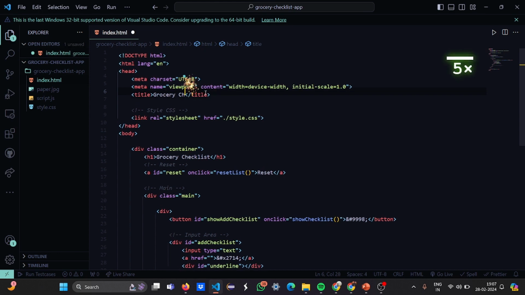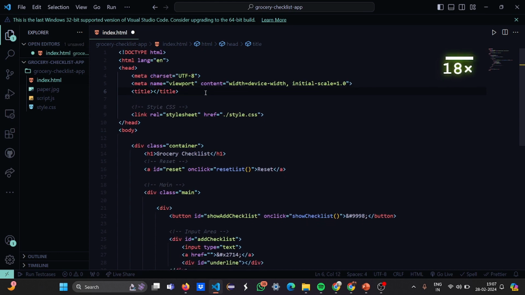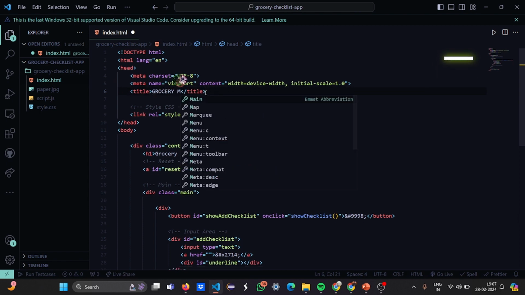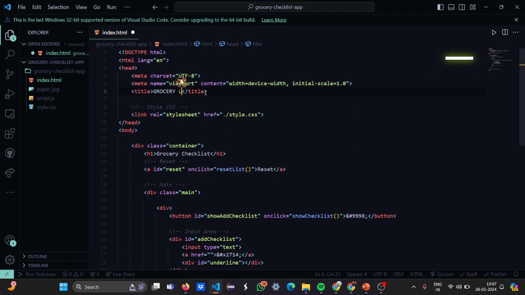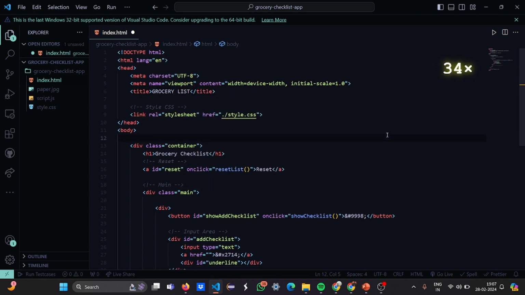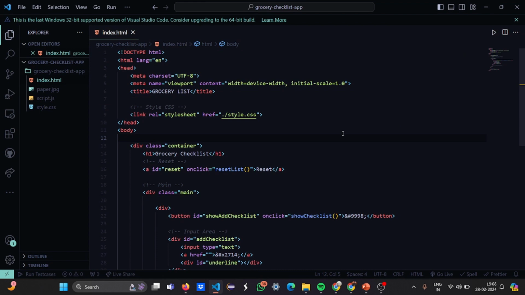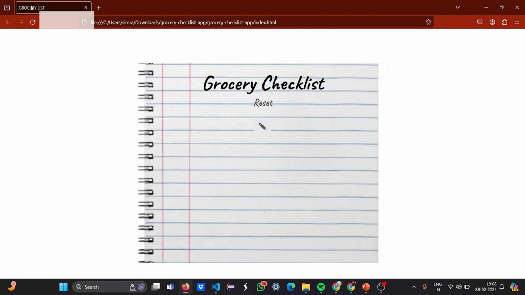Let's change it to grocery list. Okay, save it. Move to the file folder, like your web application, and change it. Okay, let's reset. Cool. Now, where does it change? Are you able to know or not? Here, grocery list, this one changed.